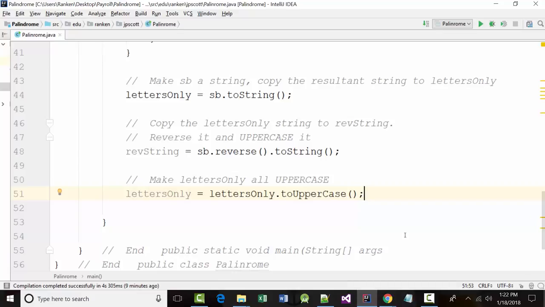Hopefully you can take a look at the comments and figure out what's happening based on the comments that are there.